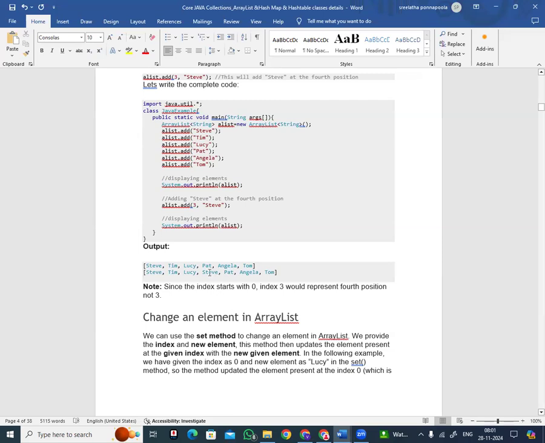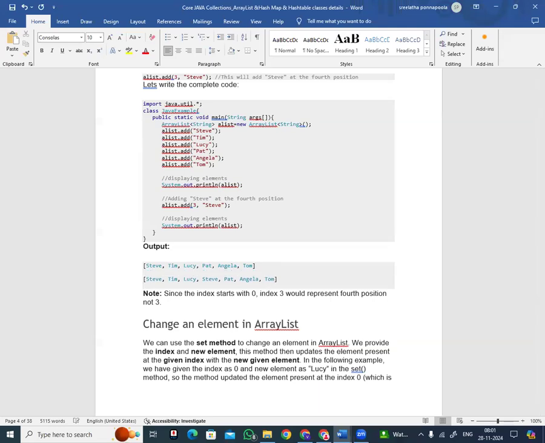So here Steve is stored in the third index: 0, 1, 2, 3. Before inserting the duplicate element at the third index, the string element pat was there. So Steve is at the 0th index, Tim is at the first index, Lucy is at the second index, and the third index value was the string pat. So always the elements are inserted and removed based on positions in the array list concept.